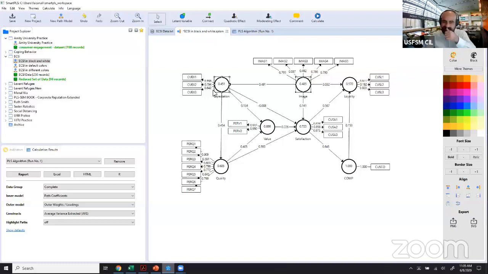Why I'm saying this is because when you delete one item, you are deleting a lot of data. So I normally recommend not to do that, because sometimes you don't have to delete an item. You have to check AVE. In this case, the AVE here is lower than 0.5. So let's see which one is the lowest item. This one, which is 0.558, is the lowest.